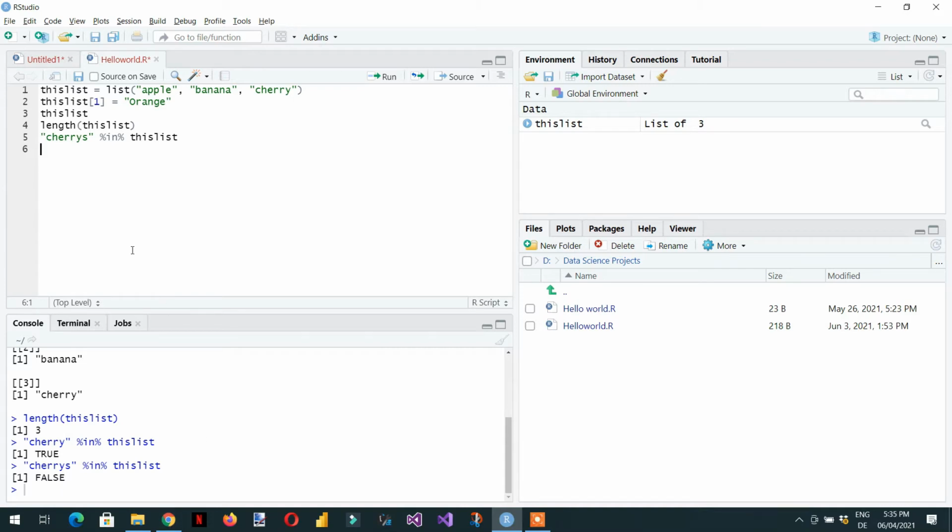If we want to append any item in this list, then how we will do that? We have to use one function, append, and the first argument will be the list, this list, and then for example we need to pass here apple. So here you can see we are getting now 4 items: orange, banana, cherry, and apple.